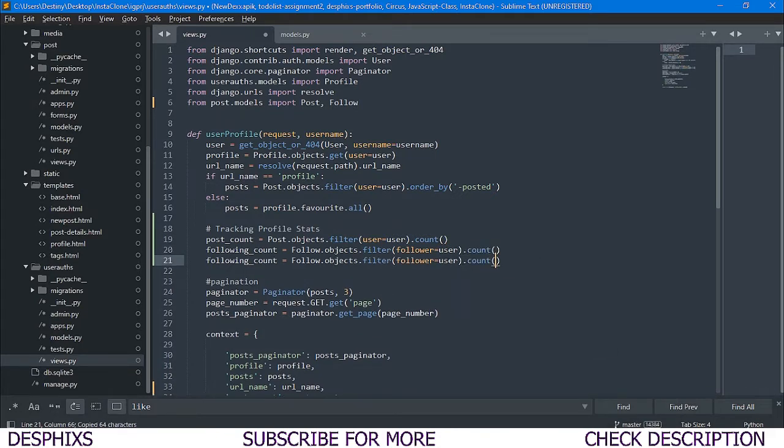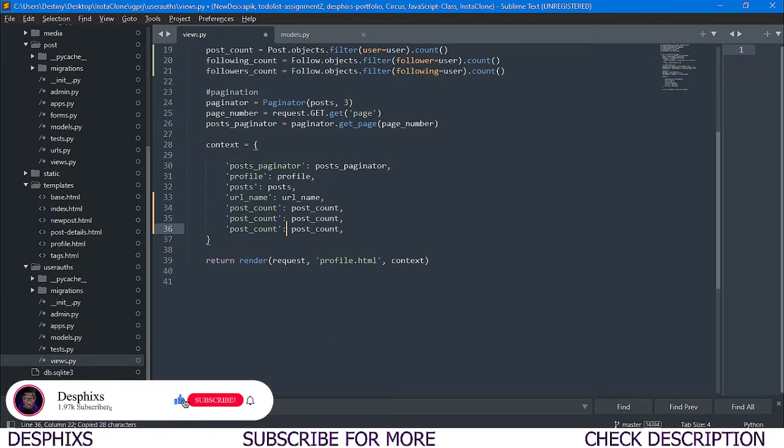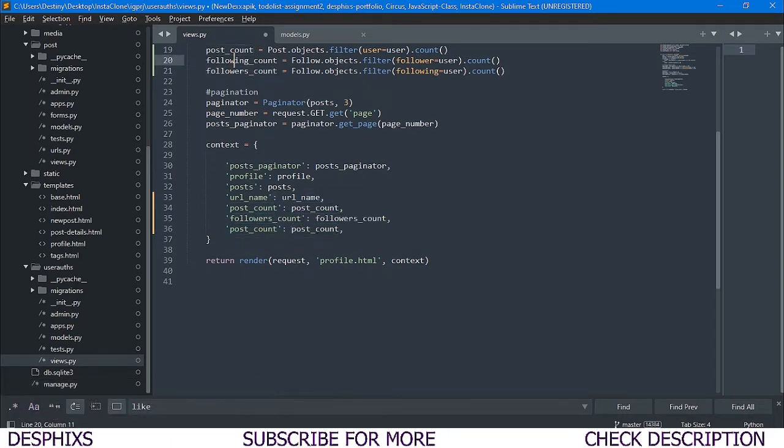We also need to check followers. So followers count is exactly going to be the same thing, apart from the fact that this is going to be following, just like that. So let's pass all of these in here, pass that in there, and also pass this in there. With this now, let's list it out in our template, and hopefully everything works out fine as expected.